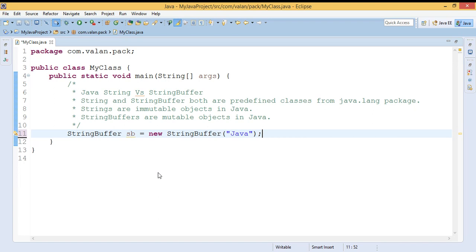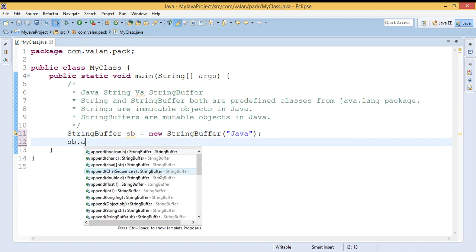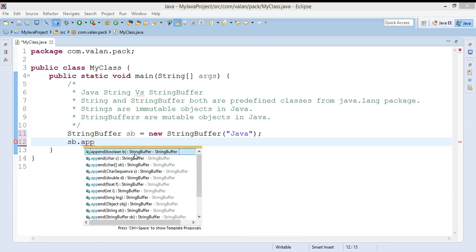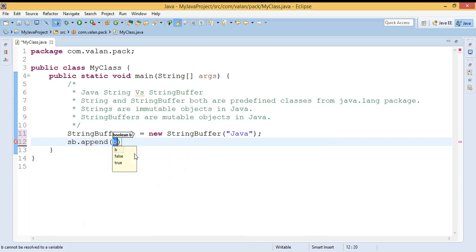Like the String class, here also we have a method called append. In case of String, for concatenation we use the concat method, but here instead of concat, we will be using the method append. I'm going to append with world.